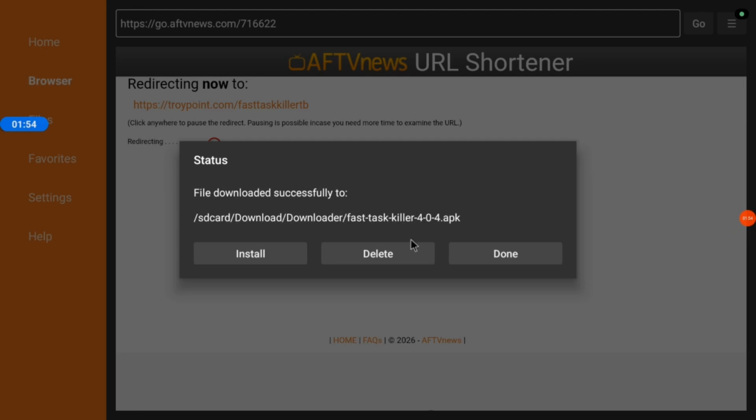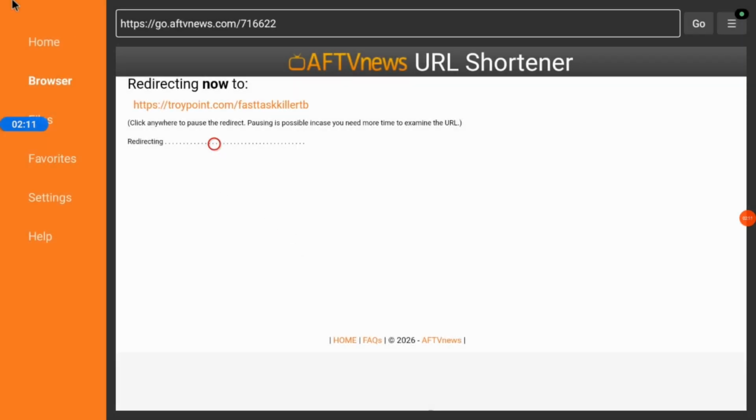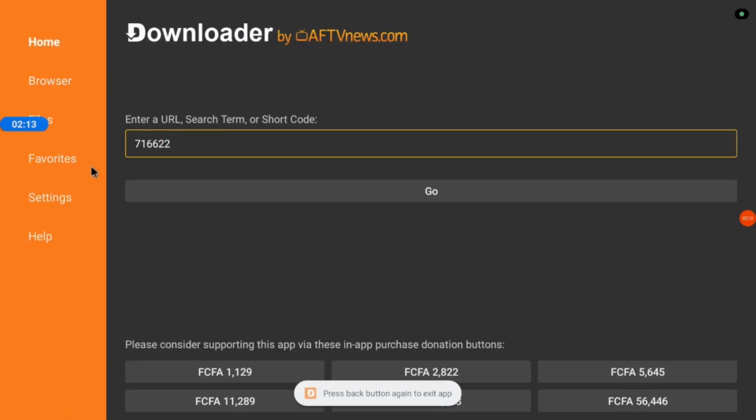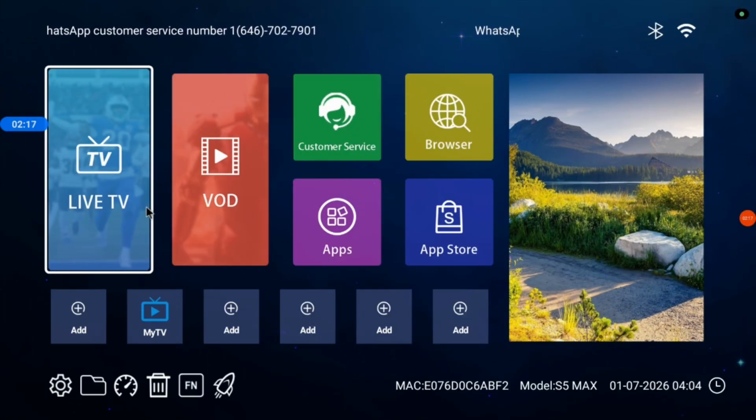Here, you click on the delete button in order to save space on your Android TV by deleting the app installation file. This does not delete the app itself. The app will be retained in your smart TV. After clicking the delete button, head back home and exit the Downloader application, and you'll be able to find the Fast Tax Killer application on your apps menu.